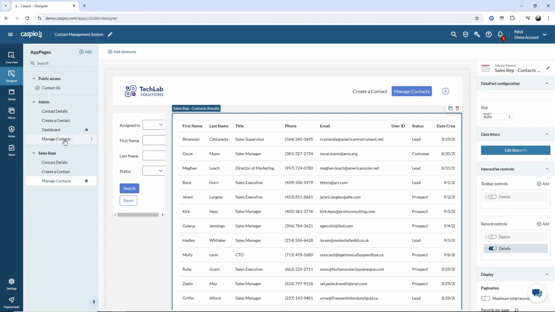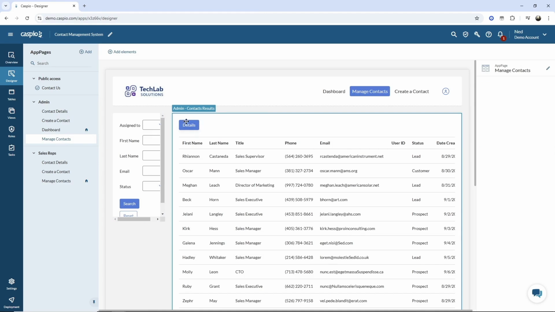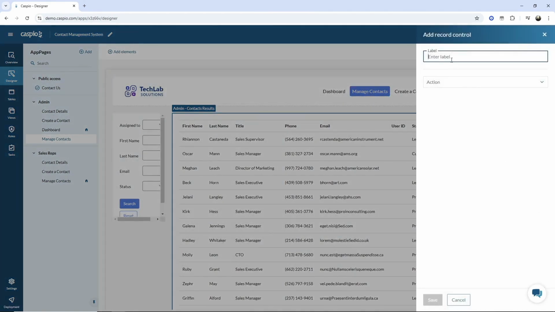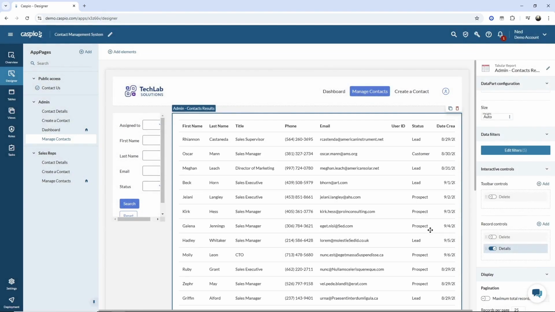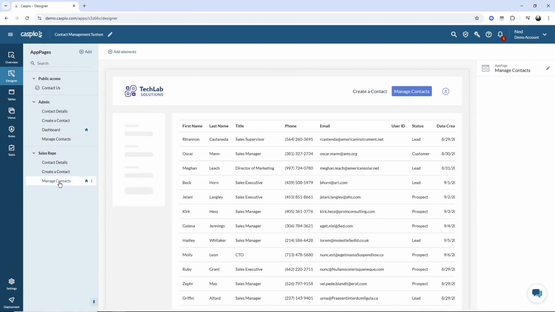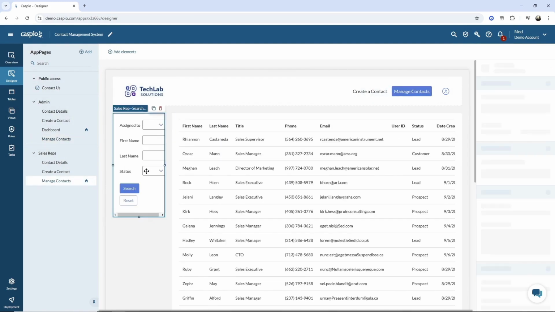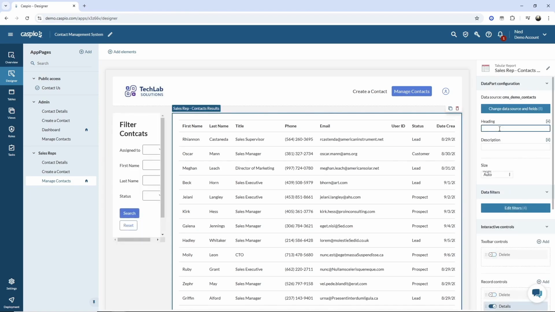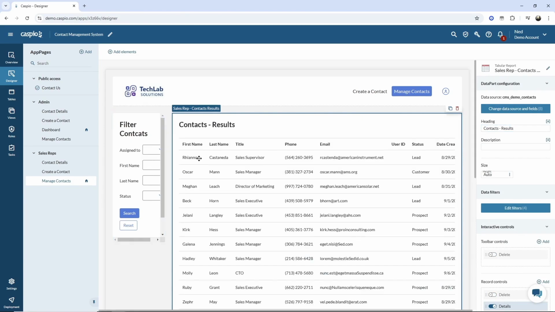There's a difference. So let me go to manage contacts. And that's correct. You can see if you use the toolbar, it creates the details at the very top, and that's not what we want. So we're going to remove that and add it right over here under record controls. Let's call it details and app page and contact details and click save. Okay, so that's correct. Let's go back. Make sure everything looks good here. And if you'd like, you can add all of your headings. So you can say filter contacts if you'd like above the search form. And then here you can say contacts results for your results page. Okay, so let's move on.